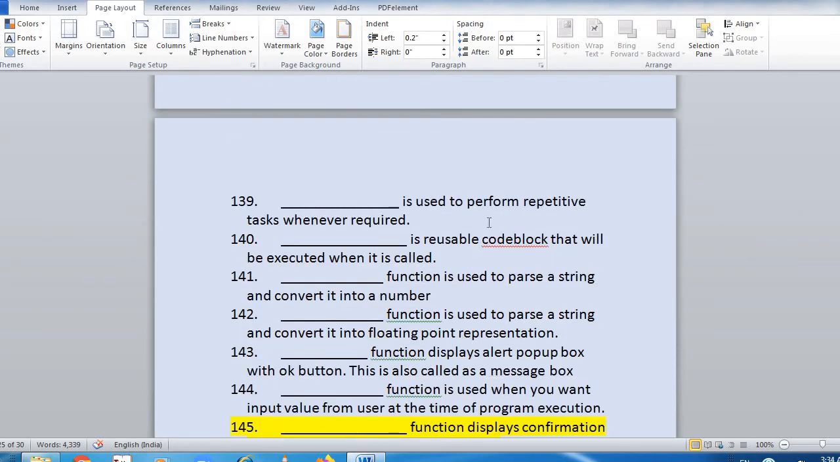So dash is used to perform a repetitive task whenever required. Dash is a reusable code block that will be executed when it is called. Dash function is used to pass a string and convert it into a number. Dash function is used to pass a string and convert it into a floating point representation. Dash function displays an alert pop-up box with OK button. This is called as message box.